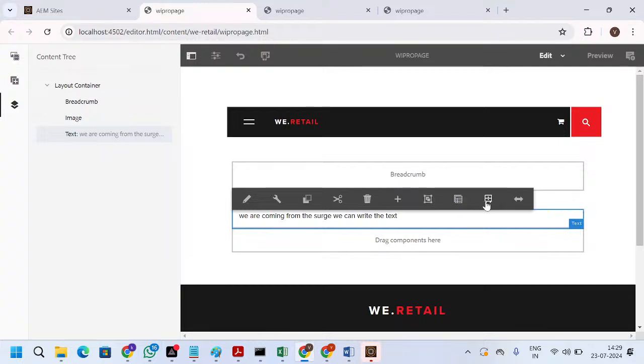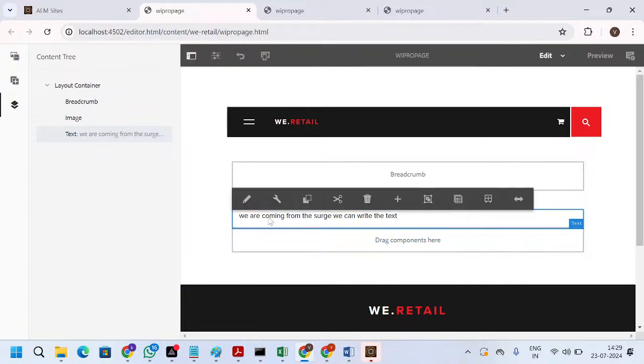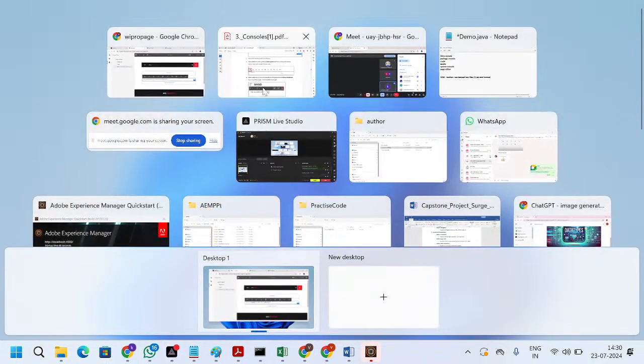Next, we have experience fragments and content fragments. If you want to convert this component into an experience fragment, you can convert it with the help of this option, convert to experience fragment variations. So these are all the options whenever you are authoring the component: edit symbol, configure, copy, cut, delete, add component, group, parent, and convert to experience fragment.